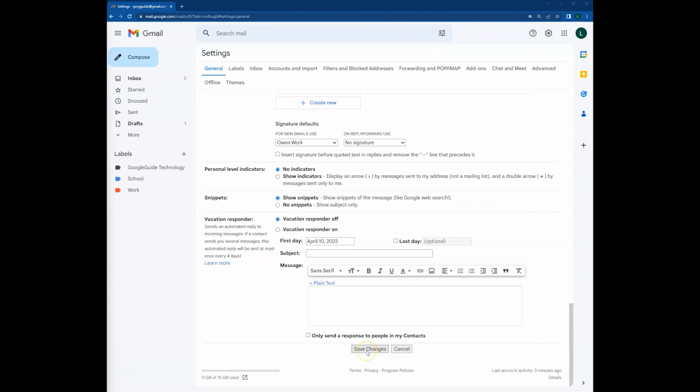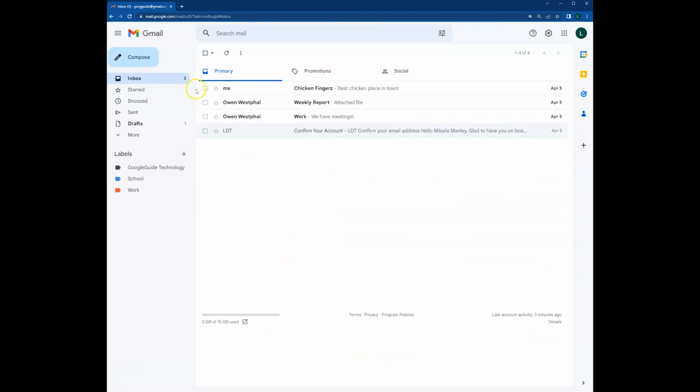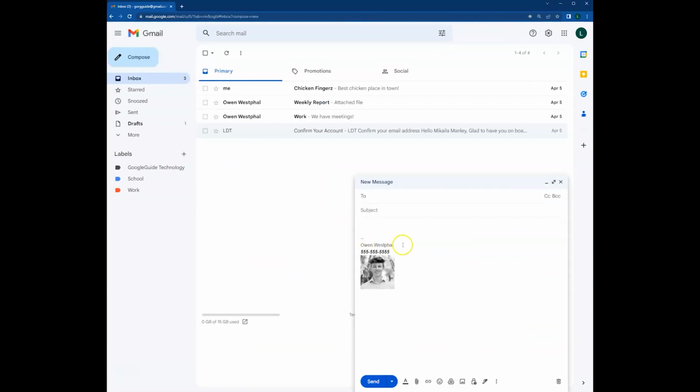One important step that most people forget is you have to scroll all the way to the bottom and click Save Changes. Now once we go to compose an email, our signature will automatically pop up at the bottom. This option is not permanent, so if you decide to not include your signature in an email, you do have the option to just delete it while you're inside of the new message box.